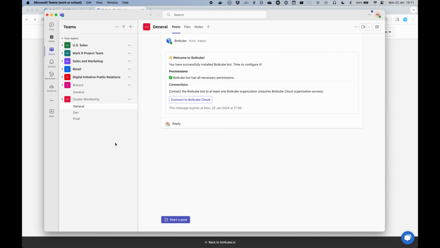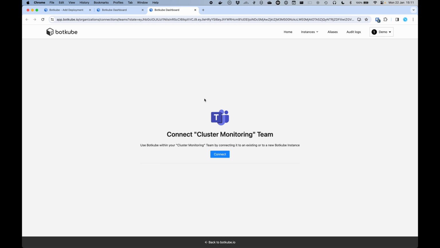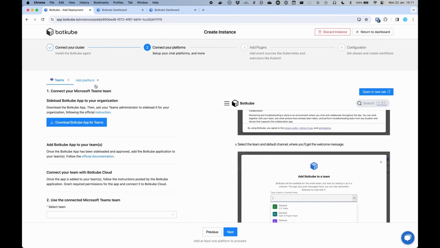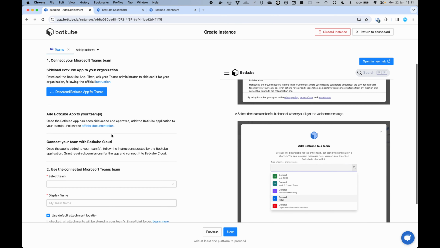now you can move back to Microsoft Teams and do the second, final step, which is connecting your team to Botkube Cloud. This is something you can do multiple times for multiple Botkube Cloud organizations, but here we will connect the team to just a single demo organization. So as you can see here, all set up, which means you can move on with the Botkube instance configuration.